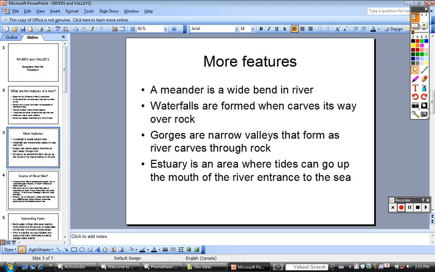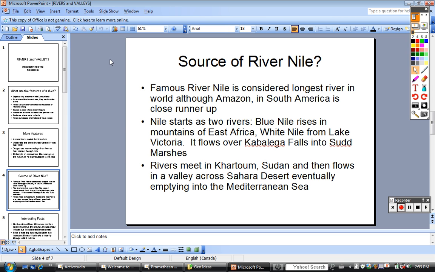I want to talk about the source of the River Nile, one of the famous rivers in the world. It is considered the longest river, although I would say the Amazon, which is roughly over 7,400 kilometers in length, in South America, is certainly the second longest river. The river starts initially as two different rivers. One is the Blue Nile, which rises out of the mountains in East Africa, and the other is the White Nile that originates from Lake Victoria.